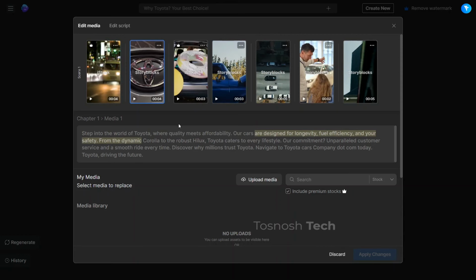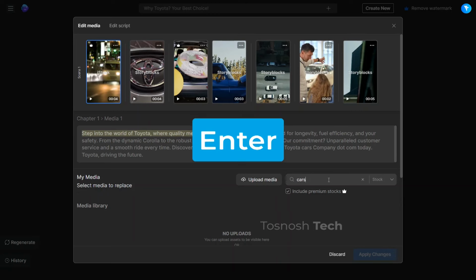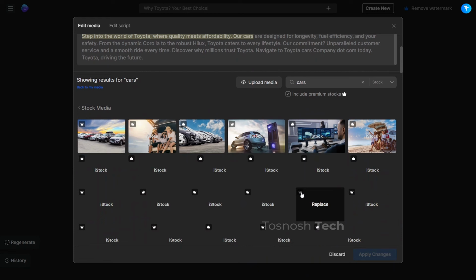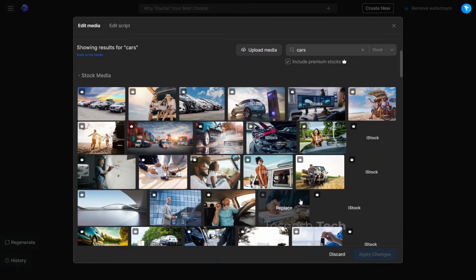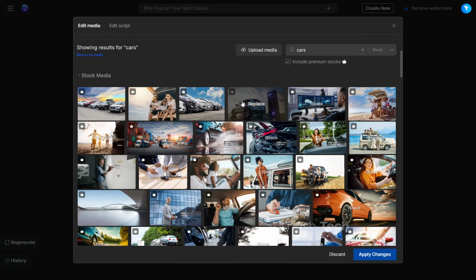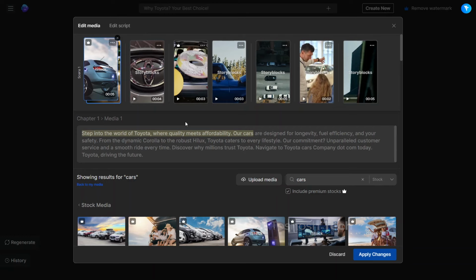And if you want to change any of the scenes showing in the timeline, just click on it and type here in the search prompt. Like I can type here cars and then press enter from my keyboard. Now scroll down to find a replacement, and right here I think this video looks good. When I hover over it, you'll see text that says replace. Click on it, scroll up and you can see that it's now inserted this footage into my video project. I think that looks a lot better.